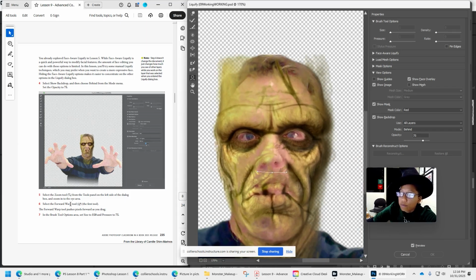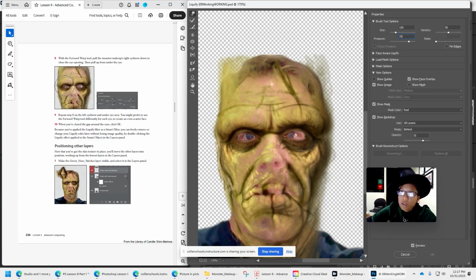And then with the warp forward tool, which is the first tool, let's find that warp. It looks like a little finger thingy. So I grab that. And it pushes pixels forward as you drag. So in the brush tool option, set the size to 150. Brush tool size, 150. And the pressure to 75. With the forward, okay, I'm still holding that one. Pull the monster's right eyebrow down to close the eye opening. So his is right. They want me to go like that to basically close it.